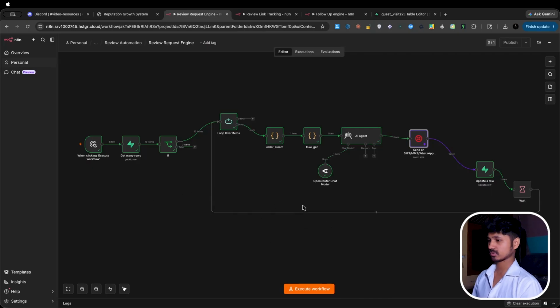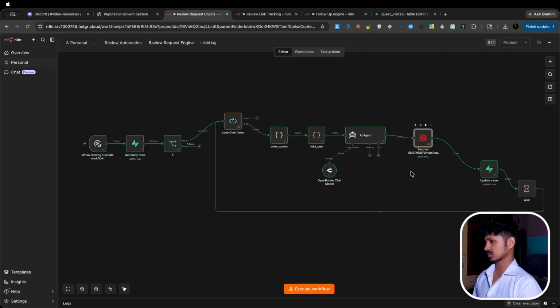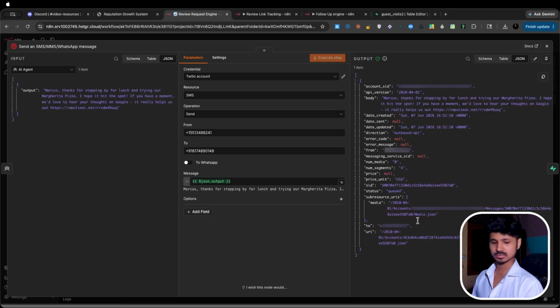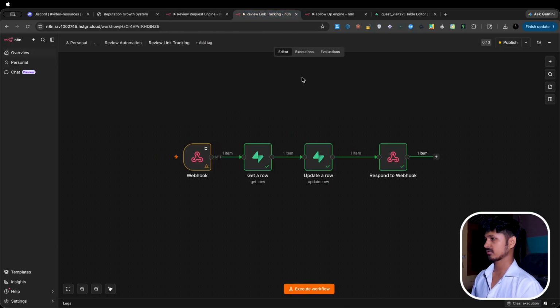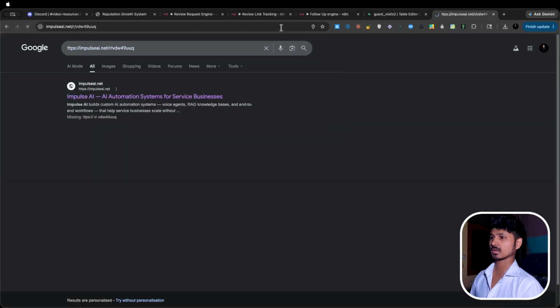So if I execute it one more time to show you how this looks, let me just click on execute the workflow over here. Okay, so I just received a message. I'll go ahead and copy this URL to show you guys over here. Now if I open my review link tracking, my bad, let me just pause this for now. If I click on my review link tracking, let's just publish this. I'll paste this here, and if I hit enter, it has redirected me to the review page. Now I can give whatever rating I want, 4 star, 5 star, and click on post.